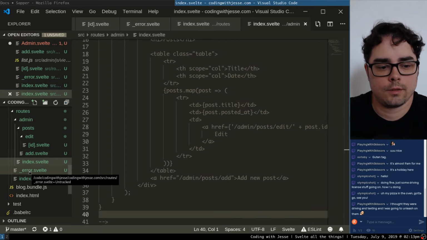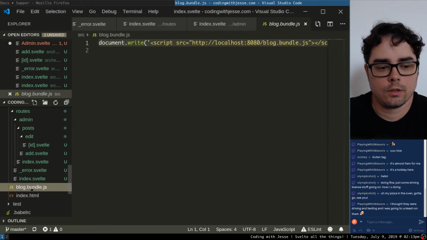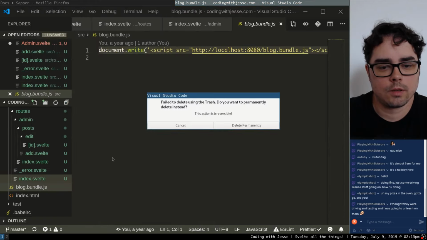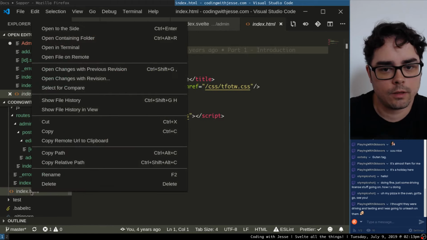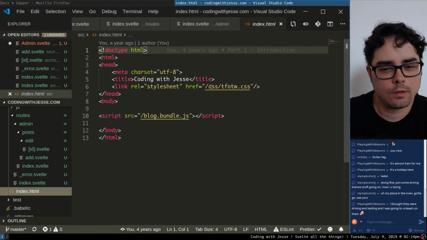All right. So I'm going to delete the blog bundle because that's also not needed anymore. This index.html we also don't need anymore. I do need this CSS. We'll figure that out later.